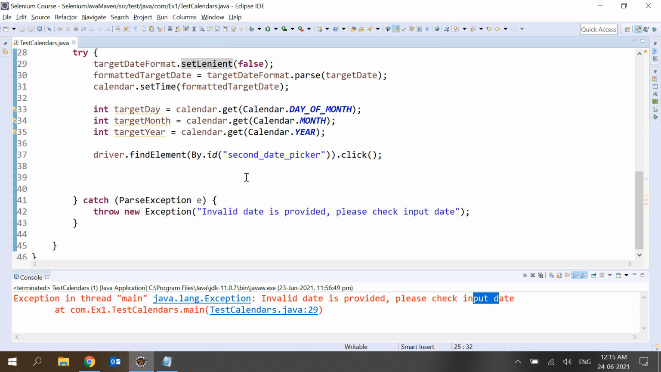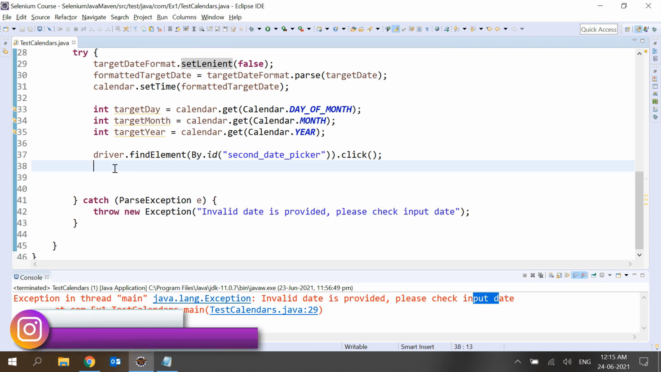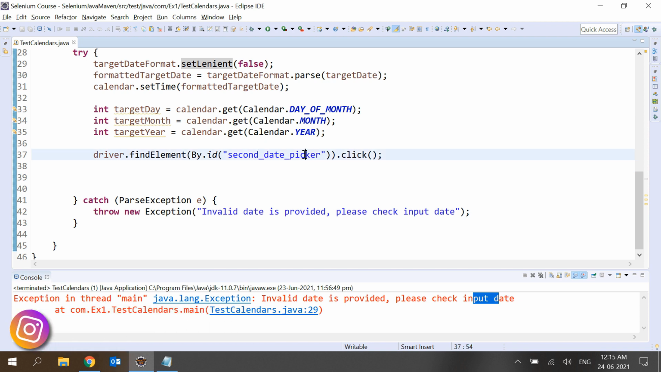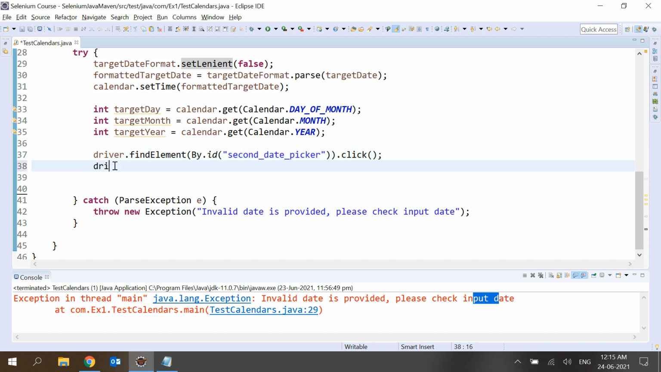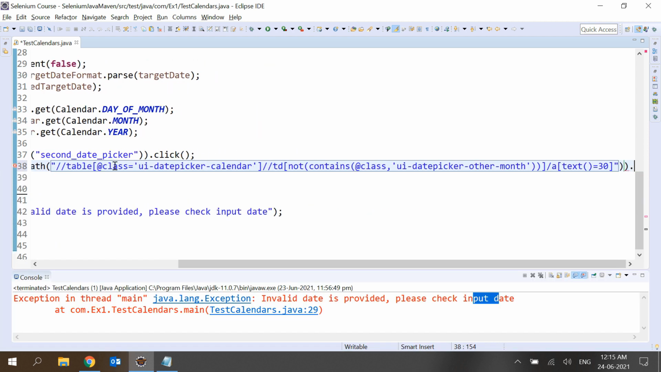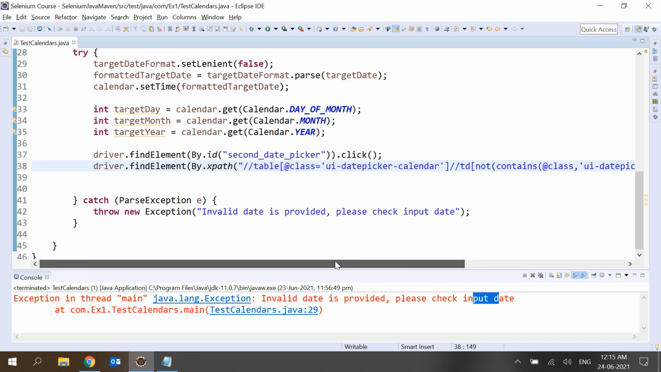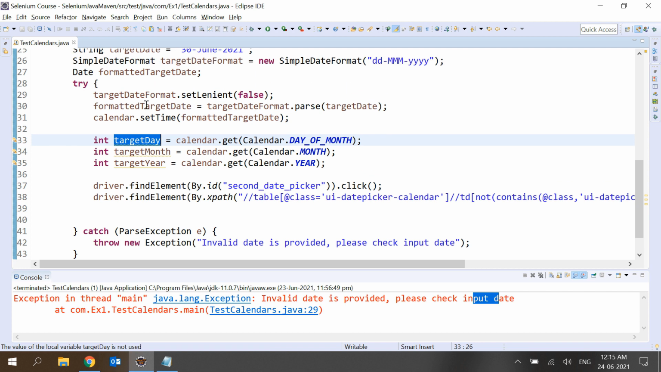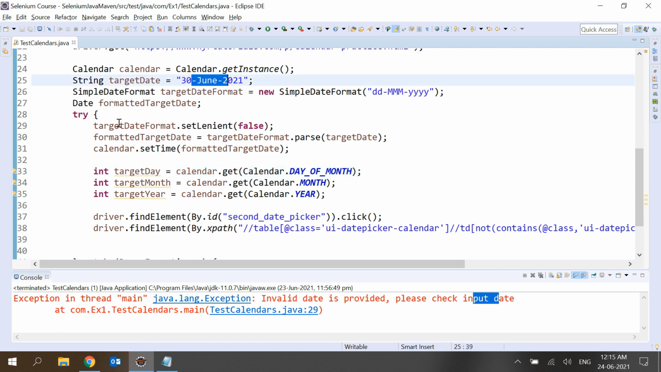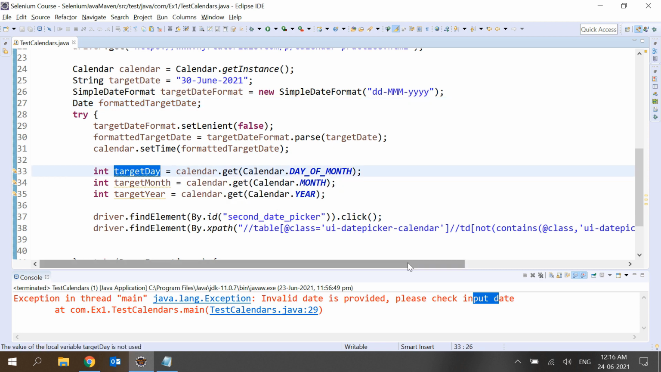Here I need to identify the element and click on that element, right? Once you click on this date picker, it will open the calendar for us. Then we need to click on that element. So driver.findElement by XPath, the XPath is this one, dot click. If you write like this, you are actually hard coding the value. But this 30 should actually come from the user input, that is the target day. This date is converted into a Java date instance and we are reading the day information from that. So this target date we need to pass here, right?